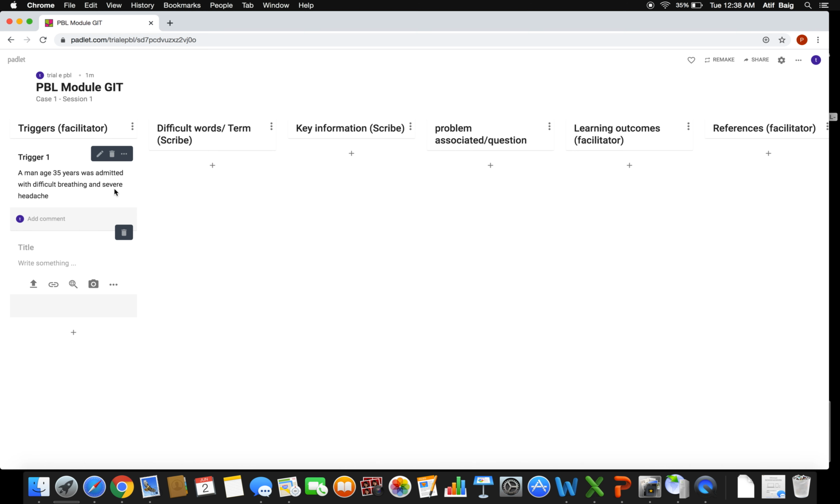Now after trigger 1, you will open the whole session for the discussion. Trigger 1 will be read by one of the students, and then the scribe is going to type in everything here that the students want. For example, he clicks the plus sign and they can write here. In the title the student is going to write their name. For example, Atif is the name of a student, and they write, for example, COVID-19, difficult breathing, age, or headache. Whatever we want to type, we can type here.